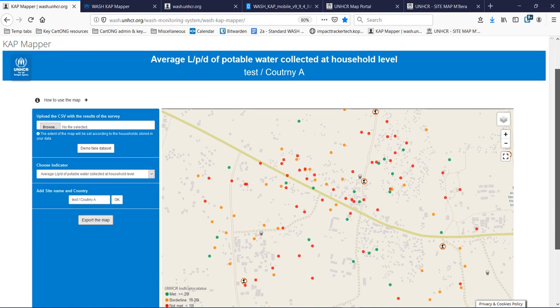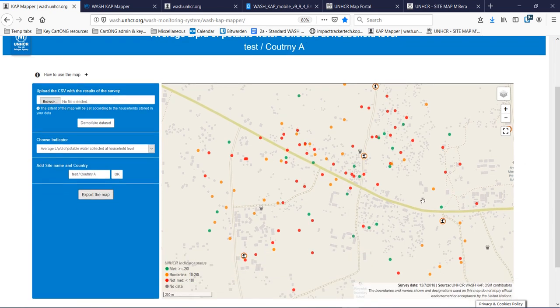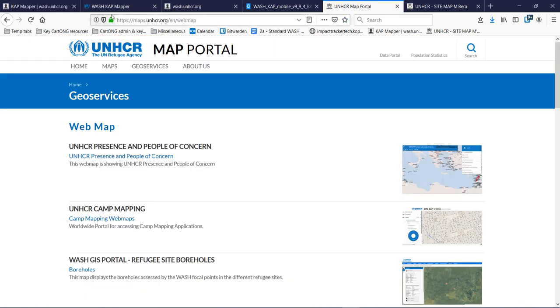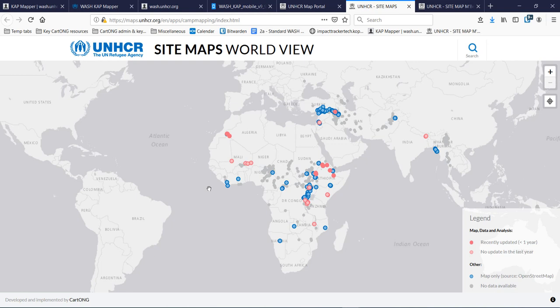The last point to be seen is the question of the base map. By default, the data that is visible is the OpenStreetMap data that is often very complete on a certain number of refugee camps. But you might also want to visualize another source of data. This other source of data is what we call the UNHCR site mapping database. So if you go to maps.unhcr.org and geoservices, you'll see that here you have a camp mapping application for most of UNHCR site mapping entities.